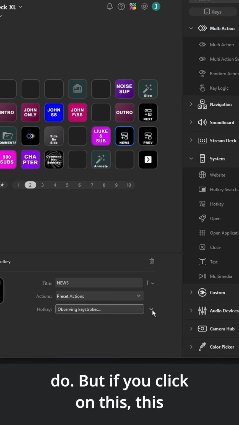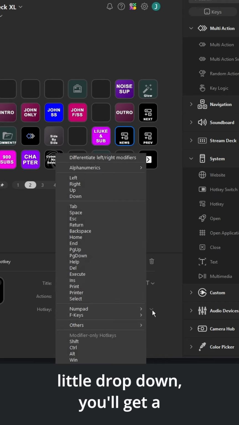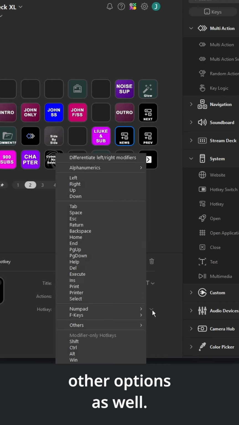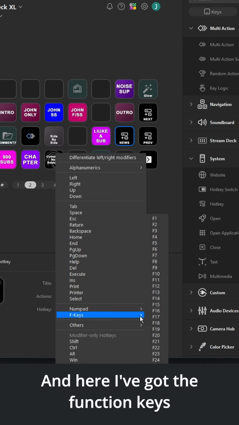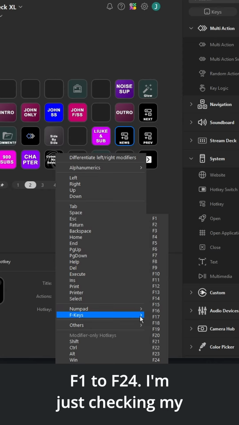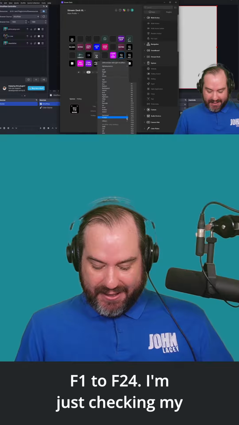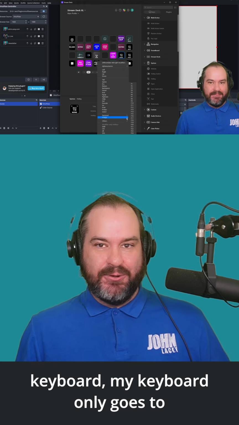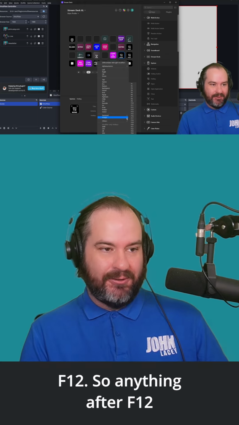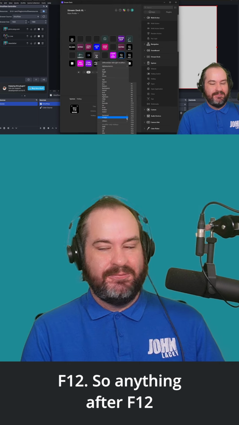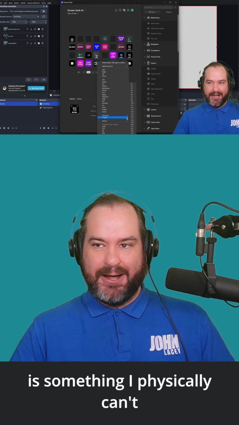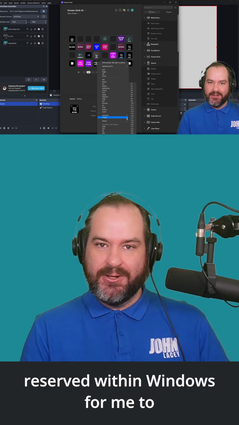But if you click on this little drop down, you'll get a whole bunch of other options as well. And here I've got the function keys F1 to F24. I'm just checking my keyboard. My keyboard only goes to F12. So anything after F12 is something I physically can't press on my keyboard, but it is reserved within Windows for me to do this.